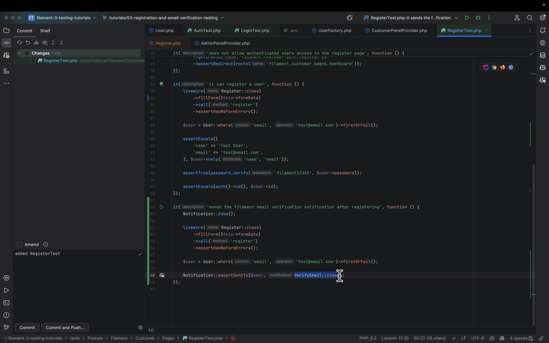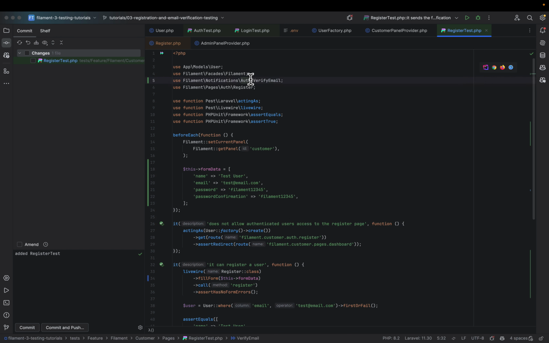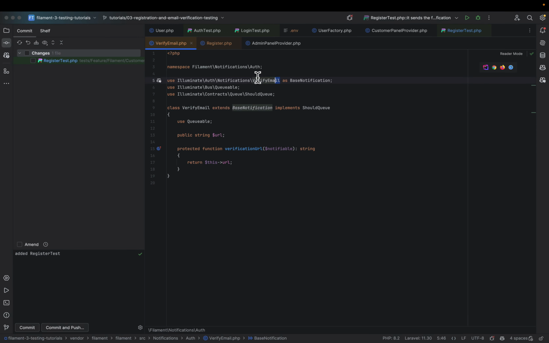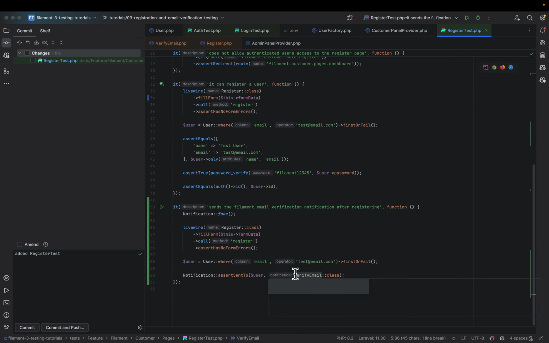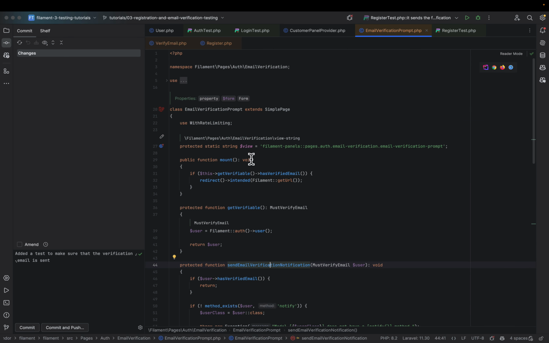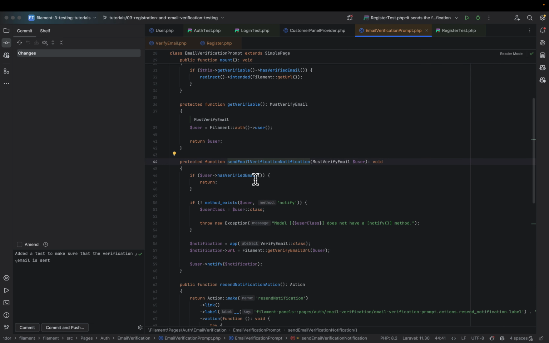Now this is Filament's VerifyEmail notification. If you click into Filament's version, it actually extends the base version of this, which is the default Laravel one. So it's important that you use their version if you want to test this. That's about it for testing the registration form and email verification. You could test the email prompt page, but I think that's slightly overkill because email verification doesn't really change.